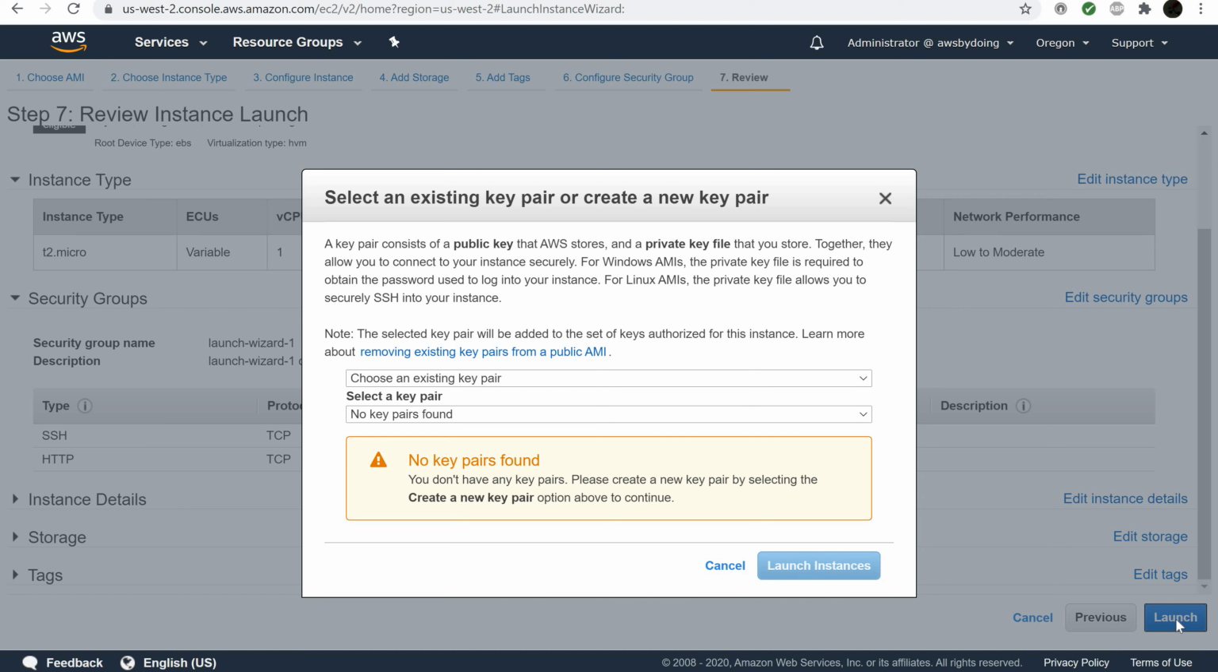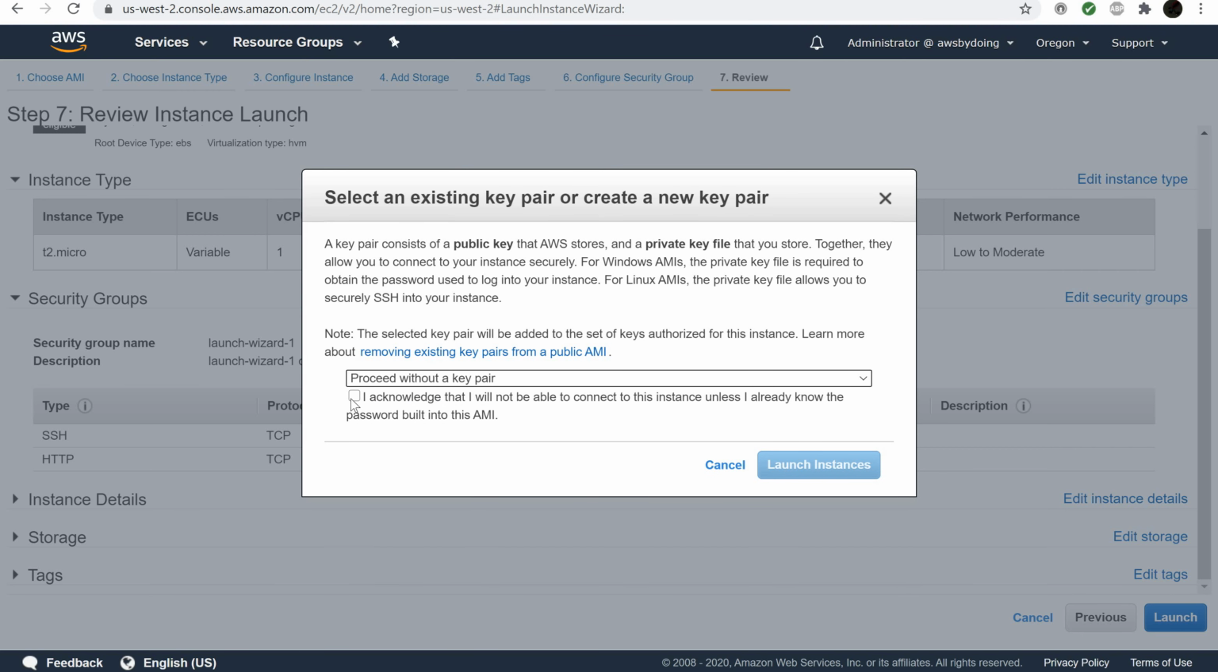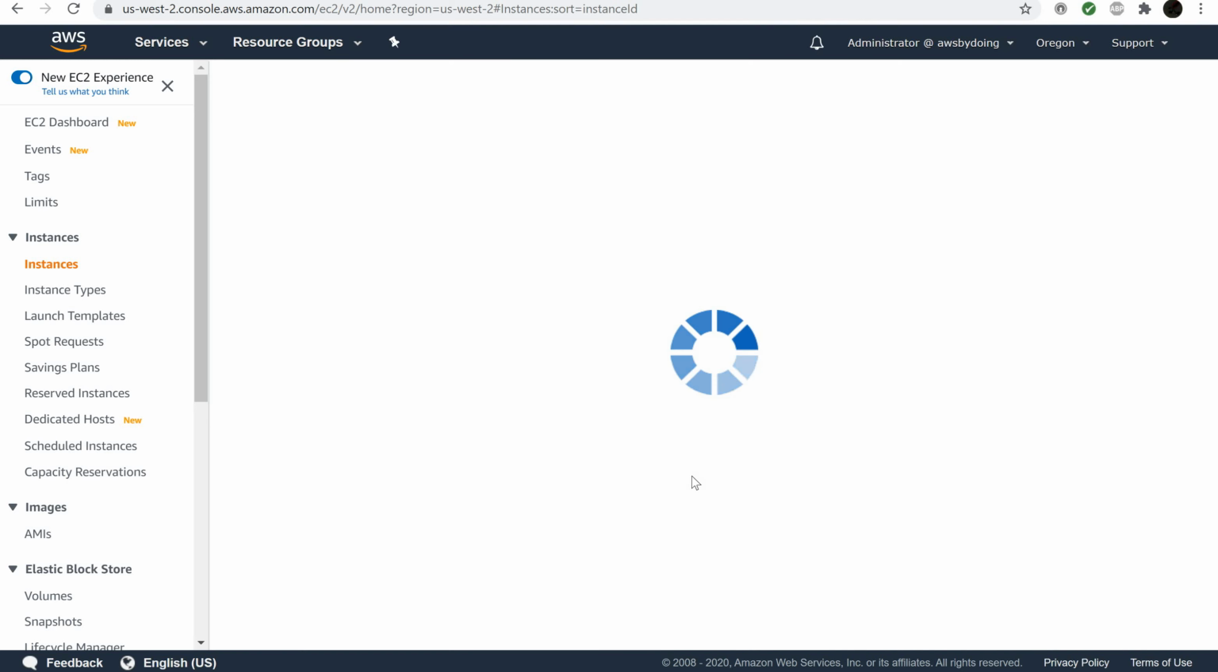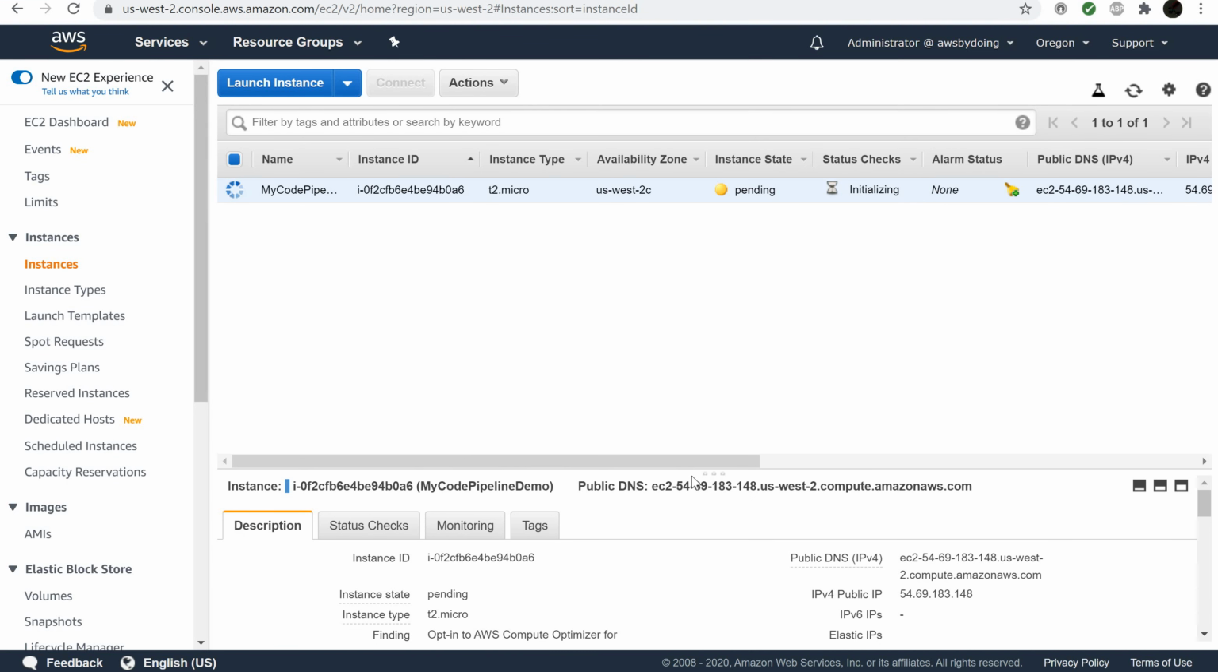When prompted for a key pair, choose Proceed without a key pair. For the purposes of this hands-on, you can proceed without a key pair. To use SSH to connect to your instances, do create a key pair. Acknowledge that you will not connect and click on Launch Instances. Click on View Instances. You can view the status of the launch on the Instances page.